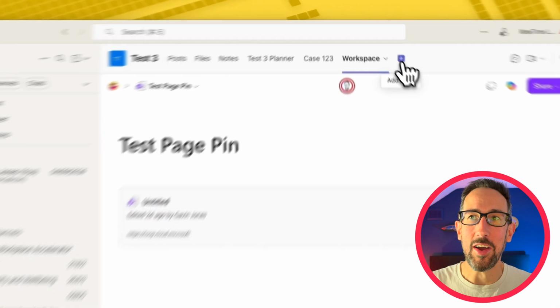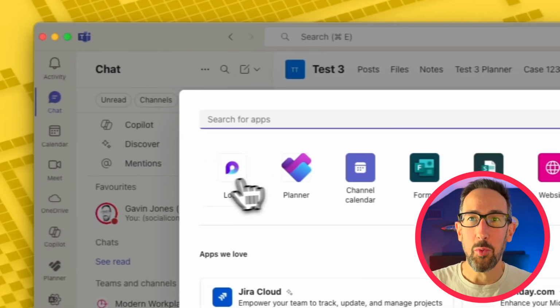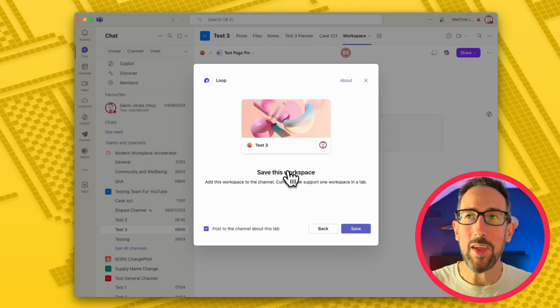To get that, I clicked add a tab and went to Loop. If you go to add another tab for Loop, maybe you thought you could have different pages shown in different tabs. Unfortunately, that is not the case. You can't have more than one Loop workspace per channel. If you go to add a second tab in the same channel, it says you can add one, but it's still the same one that you just added. You can't add a different Loop workspace.